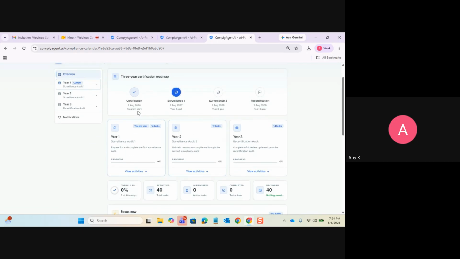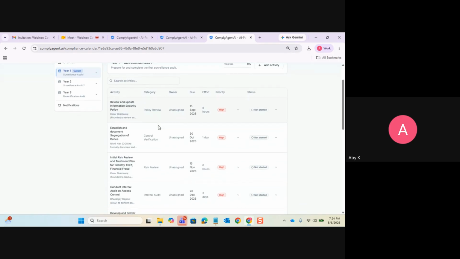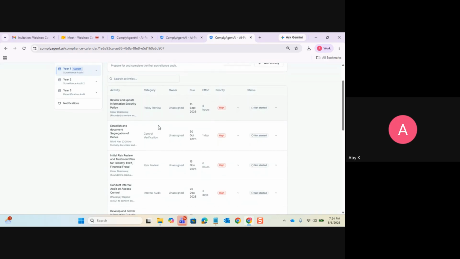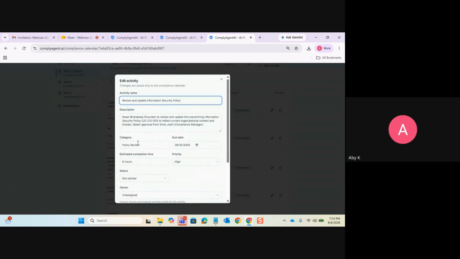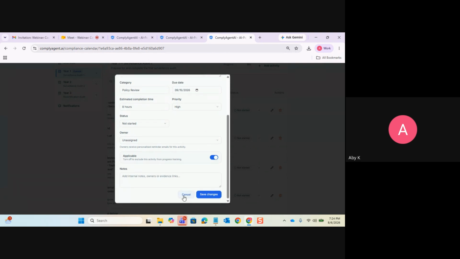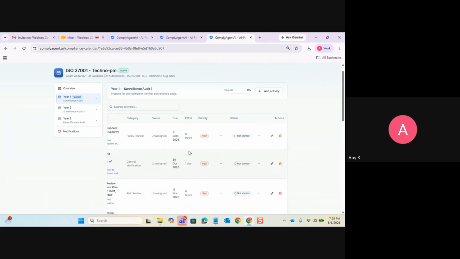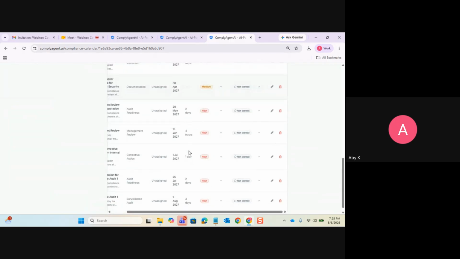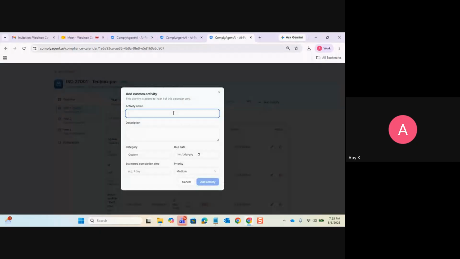So what are the activities required for the first year? So here you can see these are the activities you have to do: review and update the information security policy. Category, you can assign an owner by editing. You can add estimated date, status, and so on. This is how you can monitor each of the activities for a particular year and track your activities in the dashboard. Similarly, you'll find all of this. You can delete or you can add a new activity as well.